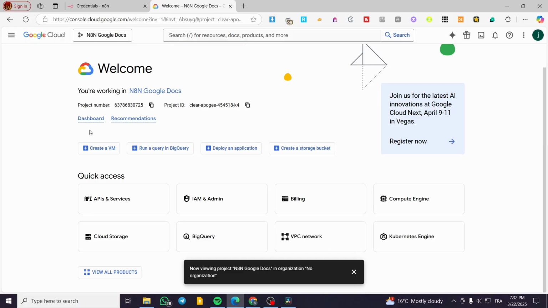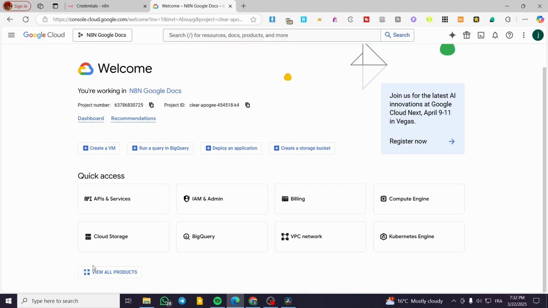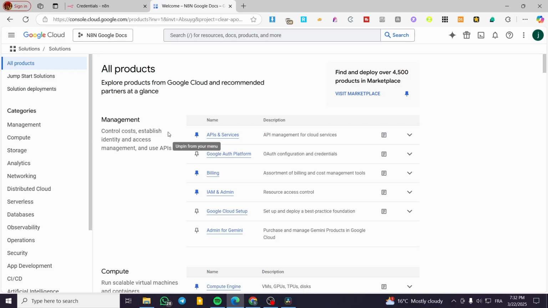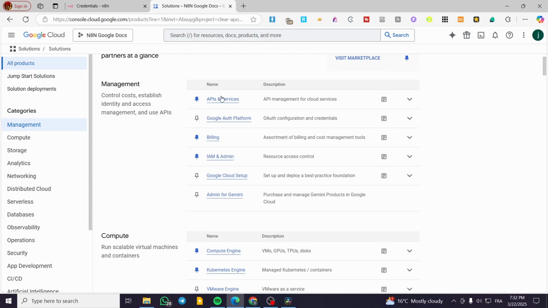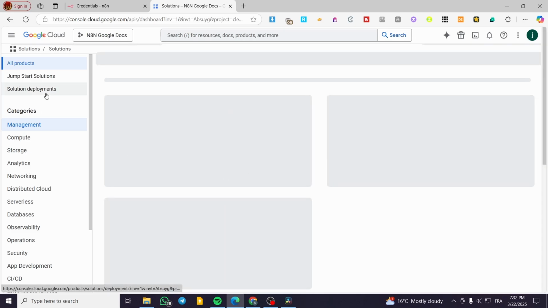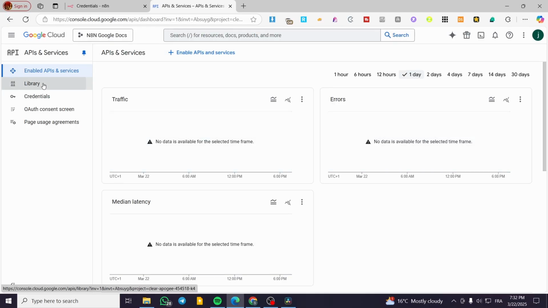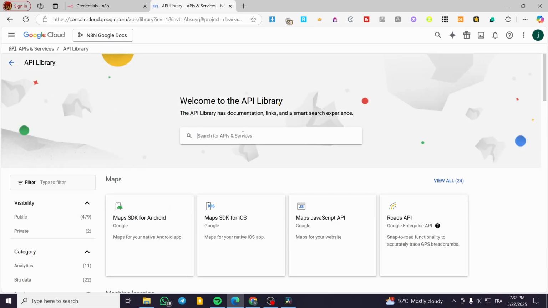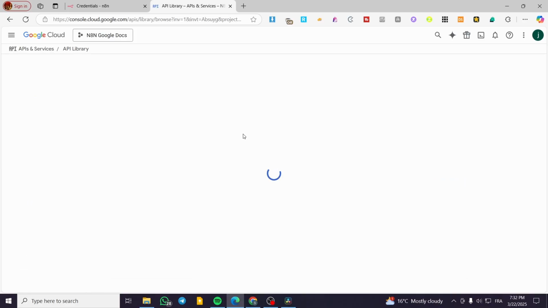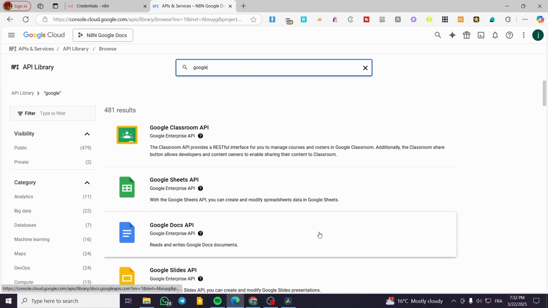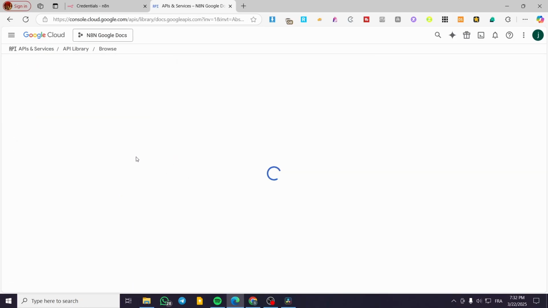Now, what we're going to do basically is to have the product added. You can head over here and click on view all the products, and see that you're going to have the API and services. Then we're going to head over to the library first, type in doc, and type in Google, and we're going to see the different apps from Google. In our case, we are going to use Google Docs.